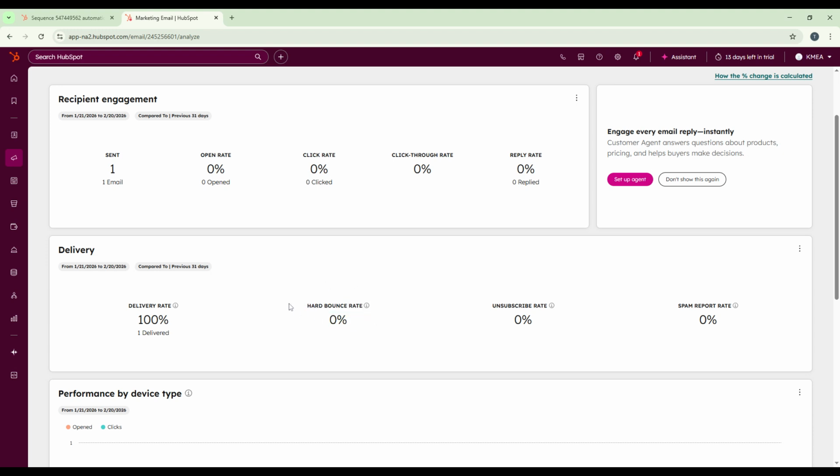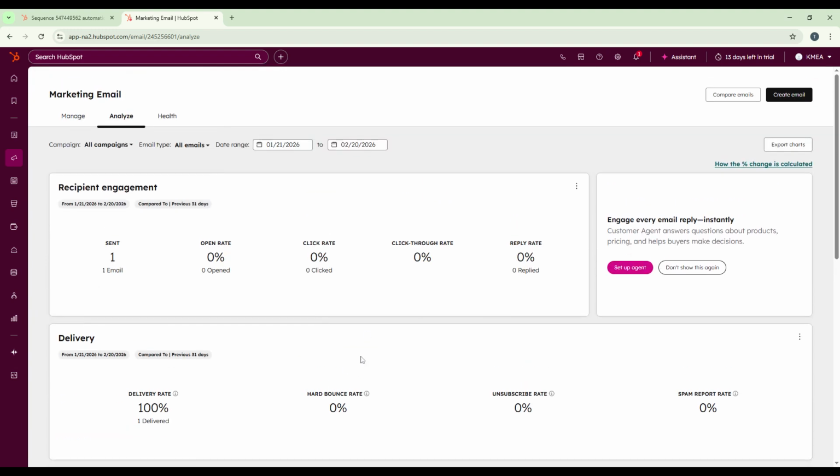You may also see blacklist flags, spam reports, or authentication failures, such as DMARC or SPF errors. If you notice authentication issues, you'll need to verify your domain settings inside HubSpot and ensure your DNS records are configured correctly. Monitoring this section regularly helps protect your sender reputation and improve deliverability.